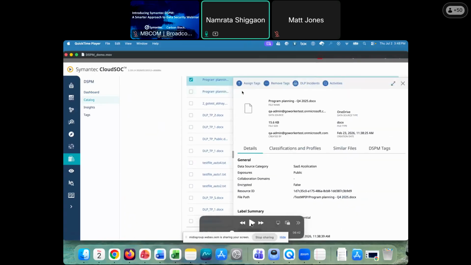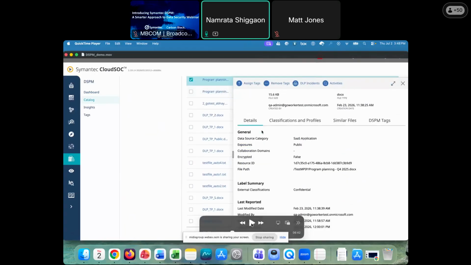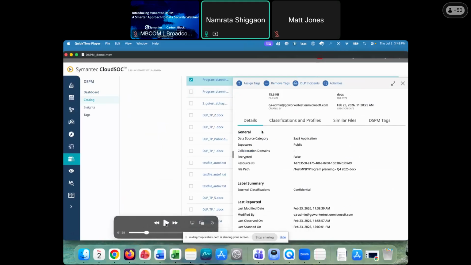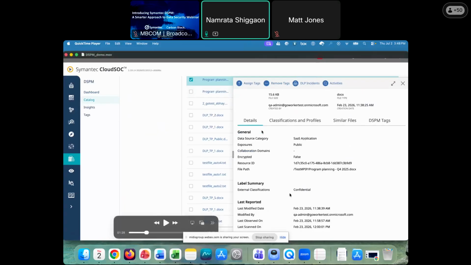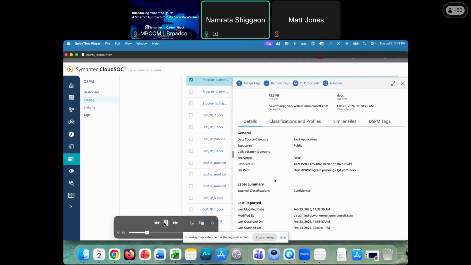And once you do that, what happens is you get a flyout with all the details about the file that was selected. So in this case here, you see what the file name is, who the owner is, what's the file size, where it sits, details like whether it's encrypted or not, whether there's an external classification on it or not. Now when we say external classification, what we're trying to say is if there's an MIP label on it or not, right? So if there's any MIP label on the file that we are able to read, we make it available here. So in this case here, this was a confidential MIP label on this file, right? So such information is available in the details page.